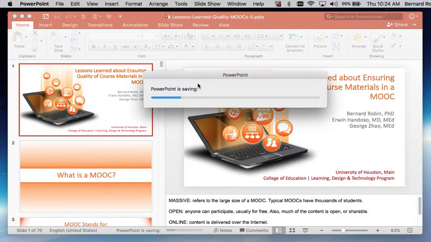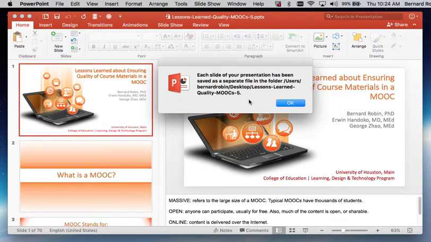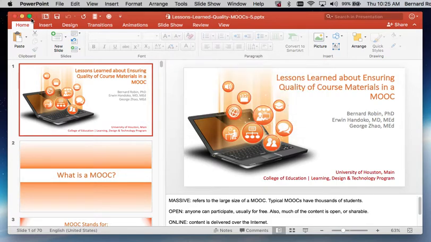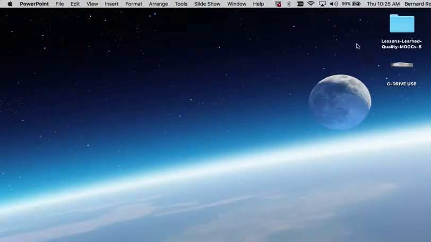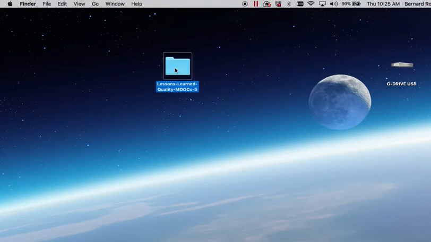And you'll see the little beach ball, and it tells you that PowerPoint is saving those slides. And it will take a few seconds or minutes, depending on how many slides you have. You then get a message that says that all of your slides have been saved, and we'll go to the desktop and look for that folder, and there it is.